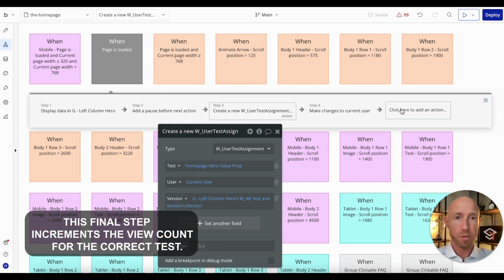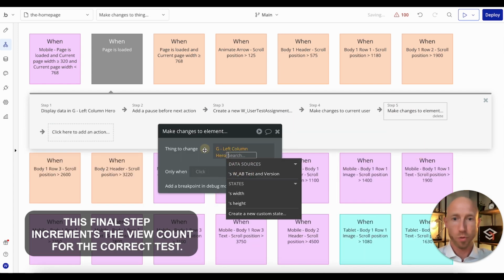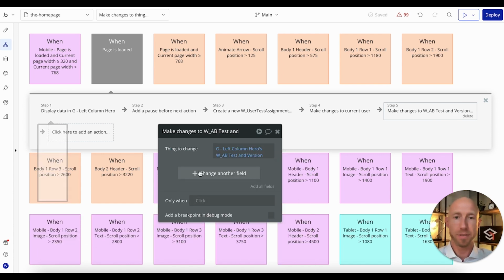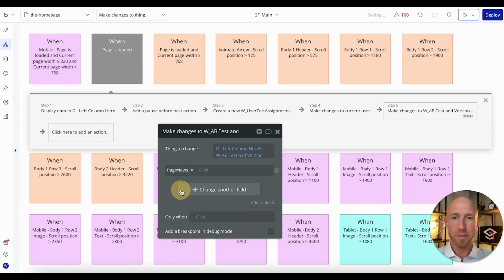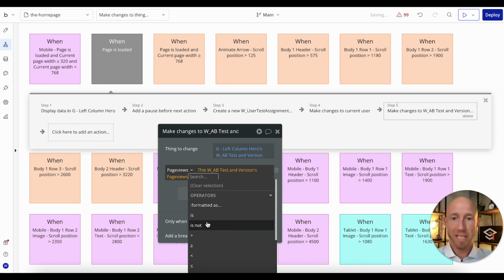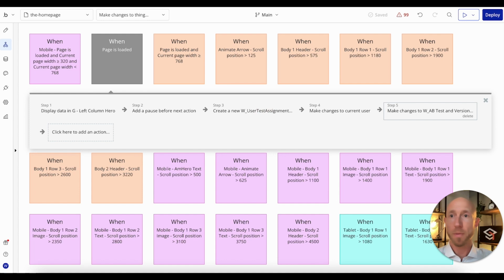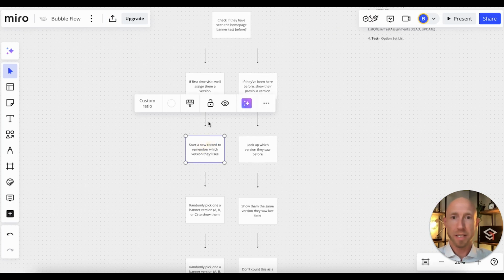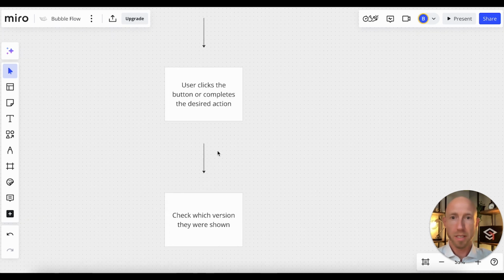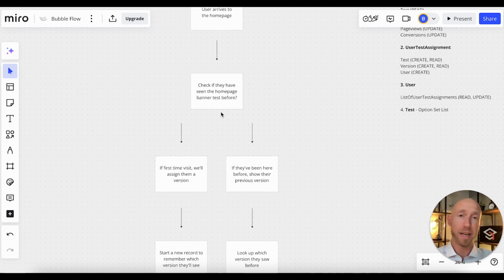But we have one more thing to do before that, and that is we're going to go data, make changes to a thing. And again, it's this group. It's this A/B test version, the thing that got assigned here in step 1. And the field we're going to change on it is page views, and it's going to equal the page views from here plus 1. So we've just given that a new page view. So what we've successfully done is this left-hand branch here. We've done all this stuff except for if the user does a conversion. So that's an item on our list to complete.